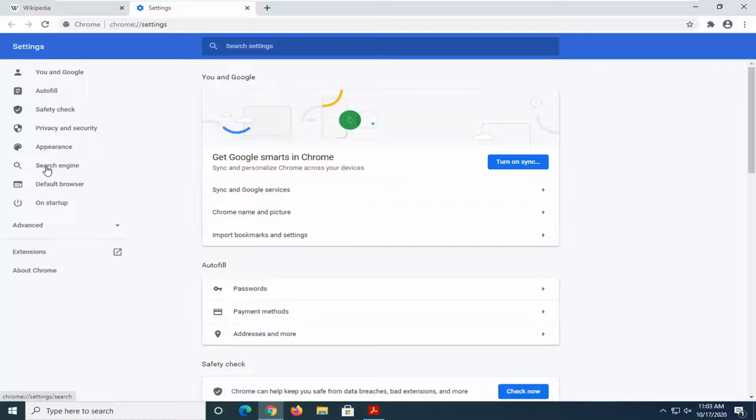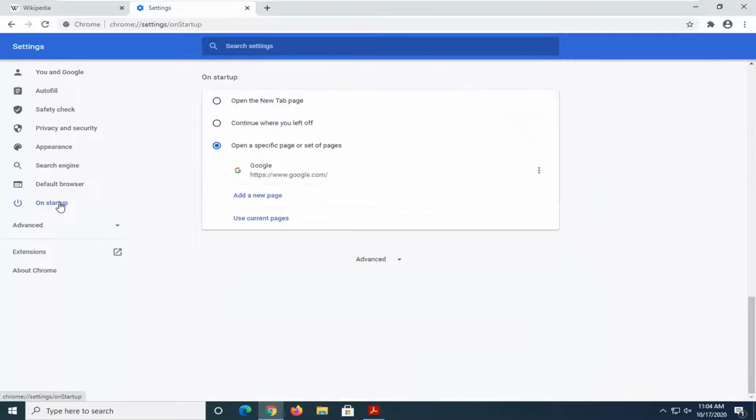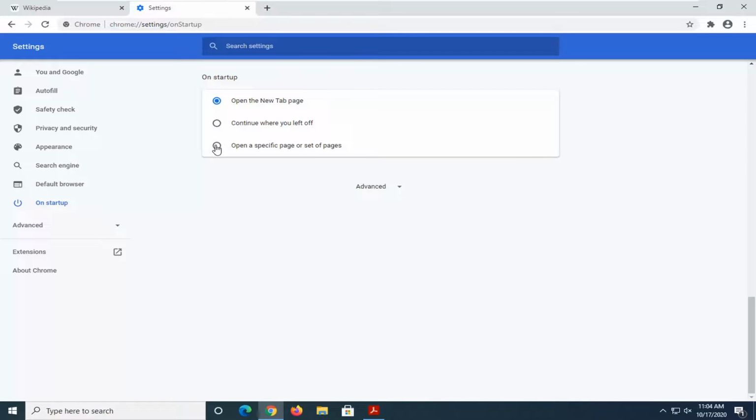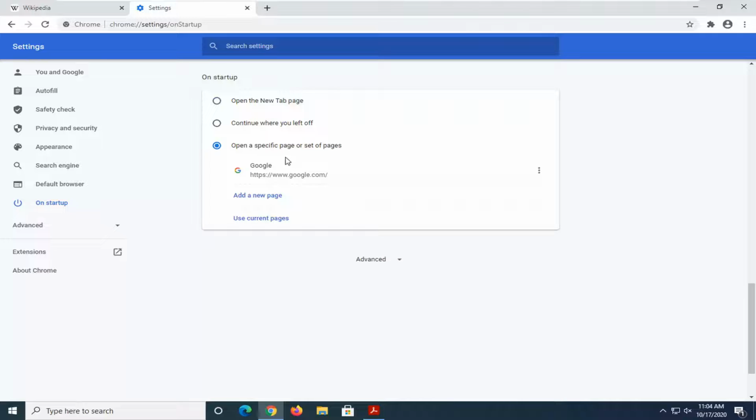Select the search engine. Select On Startup on the left side. And then underneath On Startup, select Open a specific page or set of pages. And then select where it says Use Current Pages.